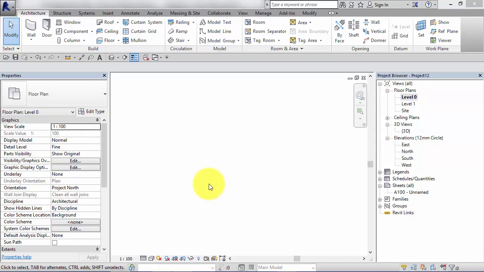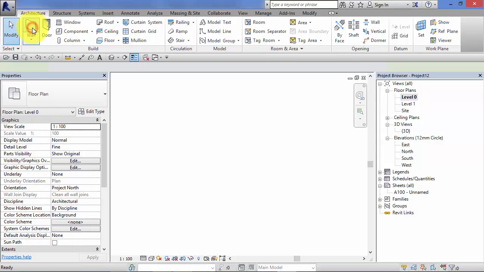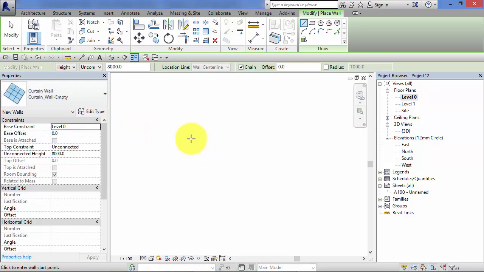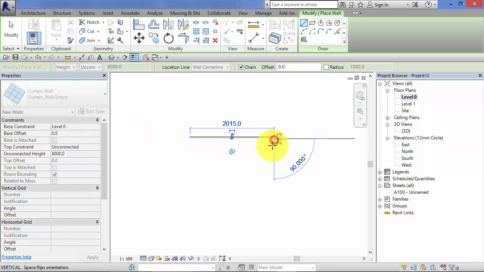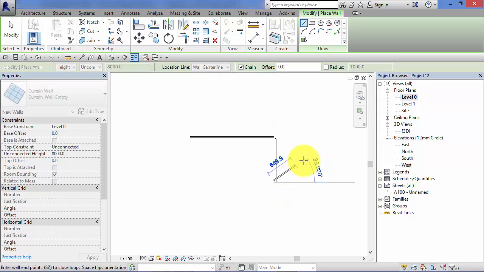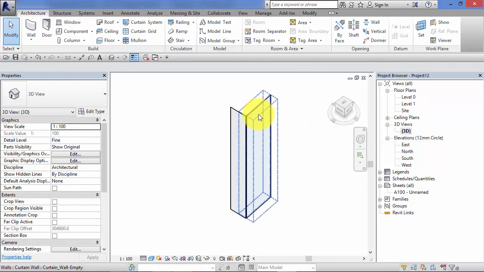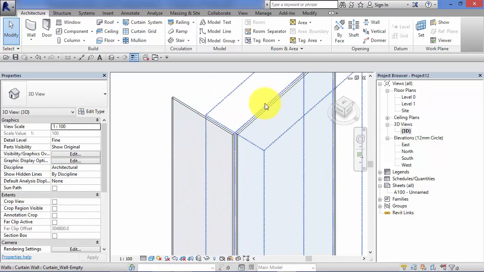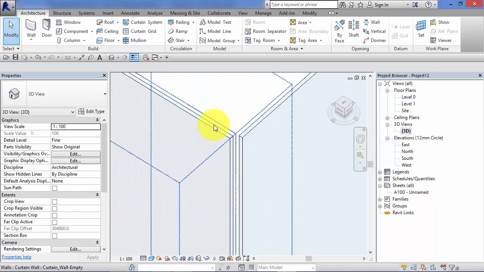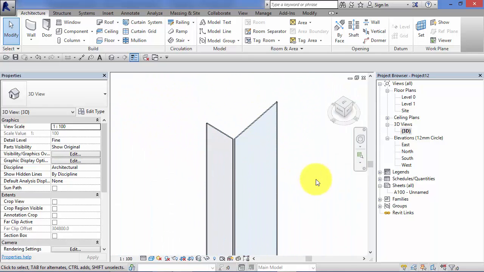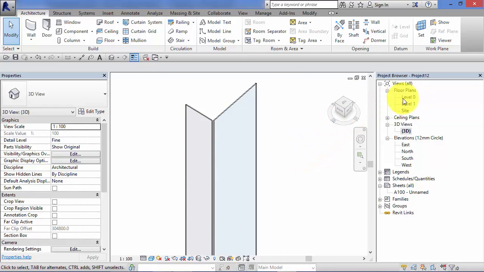Obviously there will be times when your curtain wall needs to go around a corner, and a common question is how do we do that in Revit? I'm going to show you quickly now how we achieve that. So Architecture, Wall, Curtain Wall Empty. Just going to do 2 sections of curtain wall. That's all we need just to use that as an example. Cancel out the wall command. Have a quick look in 3D. We zoom in. There's our 2 pieces of curtain wall. You'll notice that the curtain wall panels don't meet at the corner as they stand now.